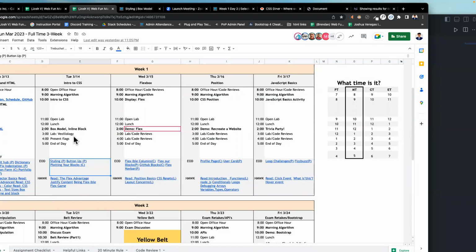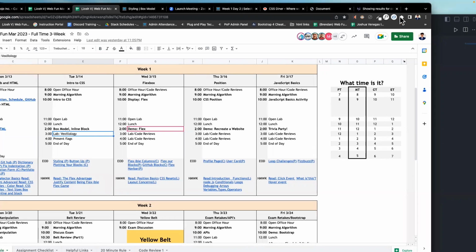Bring the questions for the box model lesson that we'll have this afternoon. So you guys will go into Open Lab now, and then go ahead and go into lunch sometime before next lecture. Then we'll have a group presentation at the end of the day. So it's good that you build up your skills in today's lessons, styling, button up, plotting your blocks, because we'll have to apply those skills in a group presentation today. Okay, so thank you guys for participating. If we have no further questions, I'll end the recording.